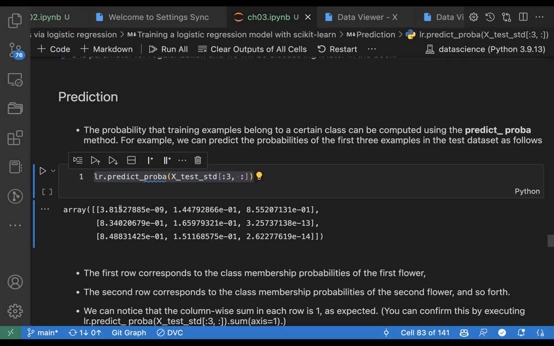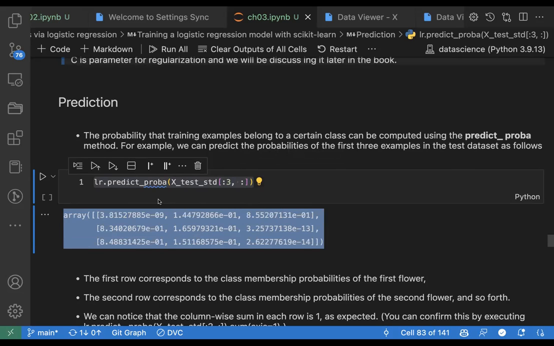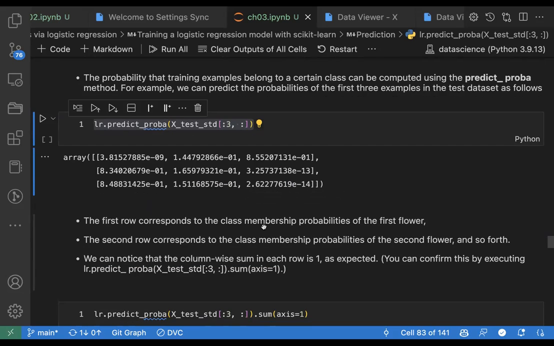You can see here the probability that a training example belongs to a certain class can be computed using the predict_proba method. For example, you can predict the probability of the first 3 examples in the data set. So this is the probability of the first 3 examples. Now, which class do they belong to? The first row corresponds to the class membership probability of the first flower. The second row corresponds to the class membership probability of the second flower, and the third. So for the first flower, this is the probability, and we can see this one is higher. So the first flower is, I think, Setosa, Versicolor and Virginica, and the last one has the higher probability.